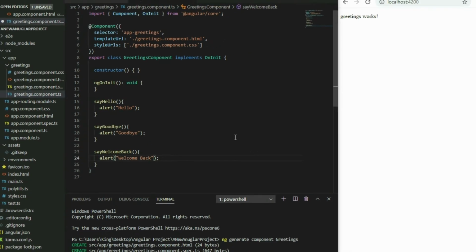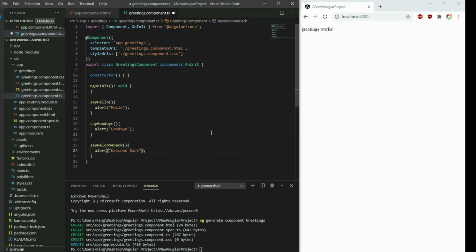As you can see, the more greeting messages we have, the more functions there will be, and our component will be filled with functions that print out messages. Here's where we can use dependency injection. Since these functions have the same functionality, we can group them together in another class, and then inject it inside the greetings component. We call these types of classes a service.